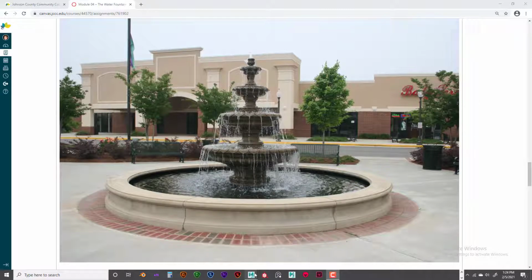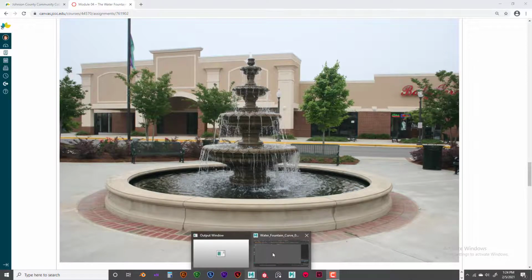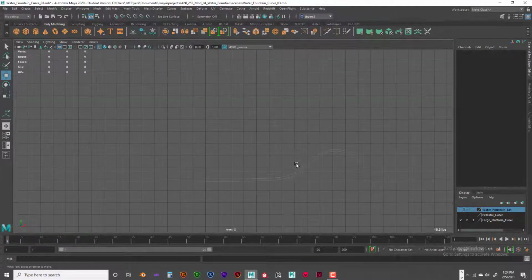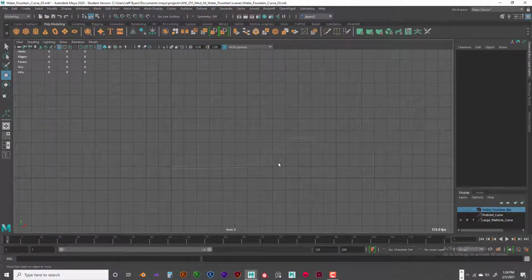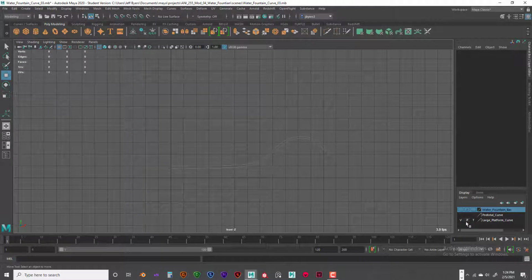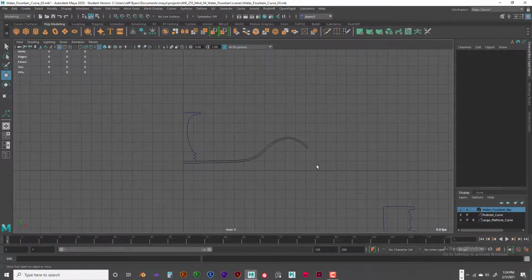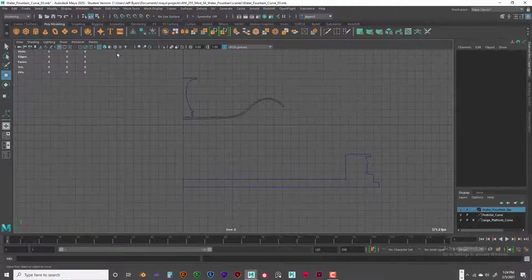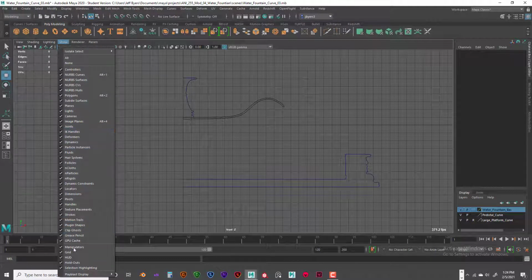I'm going to use NURBS modeling. This is probably the best way to go, at least that's what I think, and I'll show you how to do that. Okay, so I'll show you all the pieces that I have so far, and I'm going to go ahead and turn off the grid.